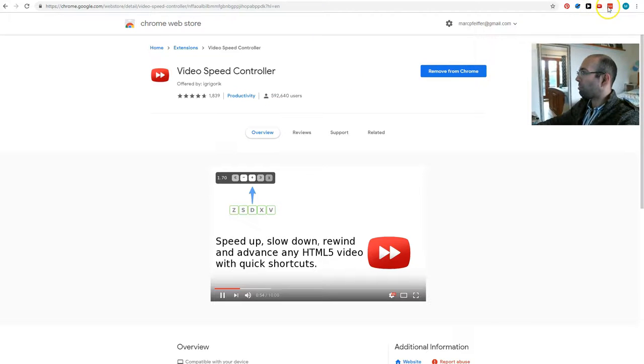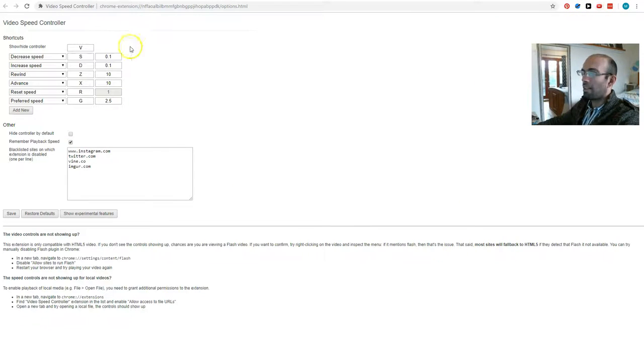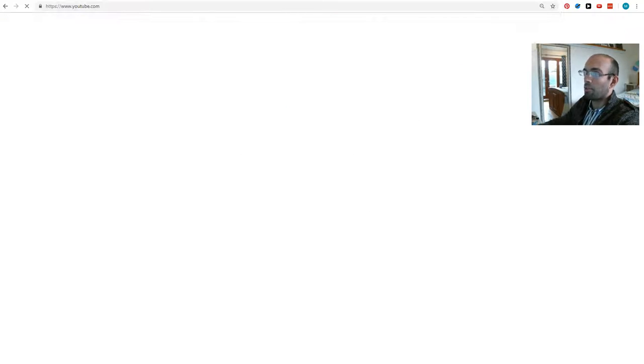What you do is you go up to Video Speed Controller right here. You go to Settings, and then you can set what your preferred speed is, and it's set to a hotkey, G. So whenever you're at a video, if it's going too fast, you can tweak it down, increase and decrease speed.